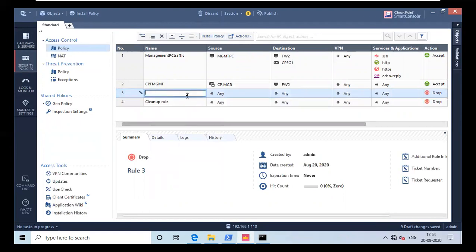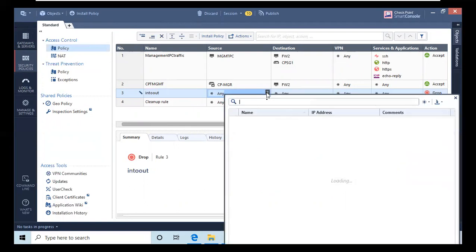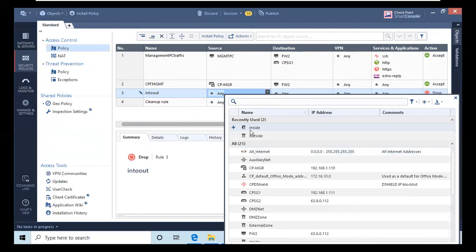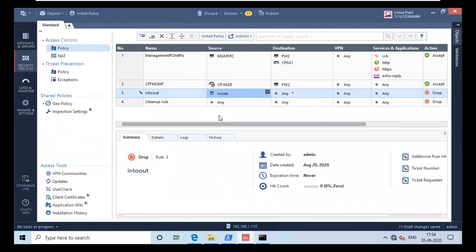So I will make it into out. Okay, out T, not out. Great. And I will specify source as inside. If I click on this, it is loading. Recently used objects are there. So I will specify it as inside. Great. And I will specify destination as outside, as we discussed.